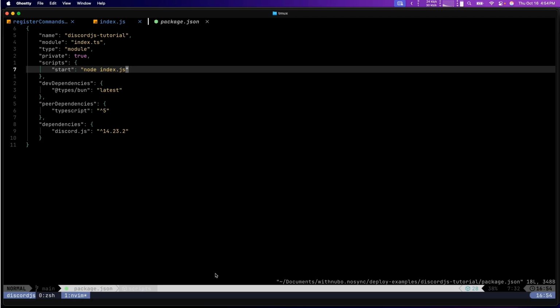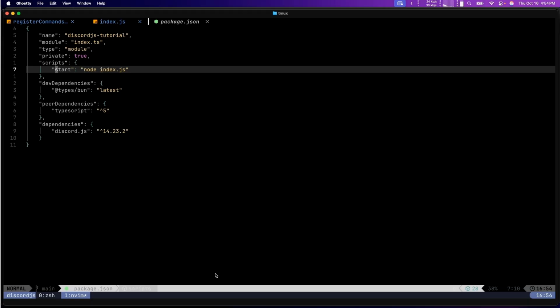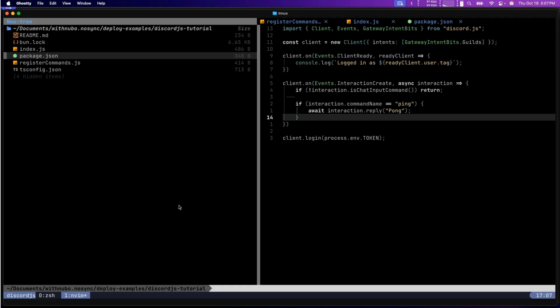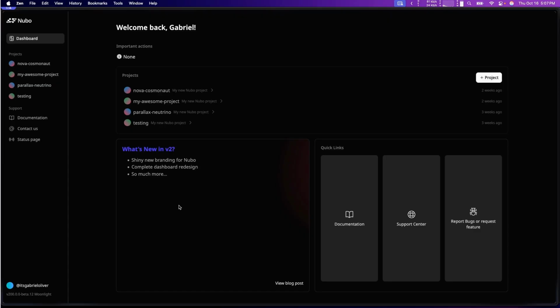Like I mentioned earlier, the Bun runtime is not directly supported with Nubo just yet. So under the hood, it's going to be using Node. So in our start script, which tells Nubo what to run when we start up our server, it's going to be, sorry, node index.js. All right, now that we have the start command configured, we can head on over to the Nubo dashboard.